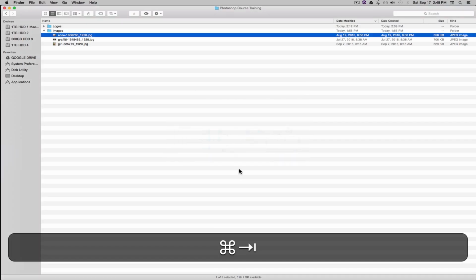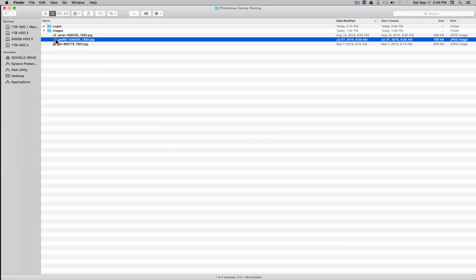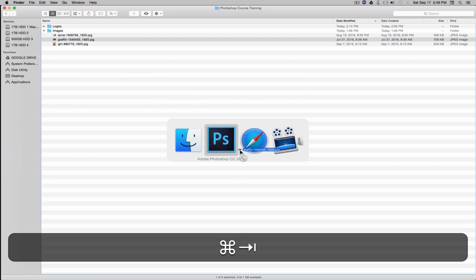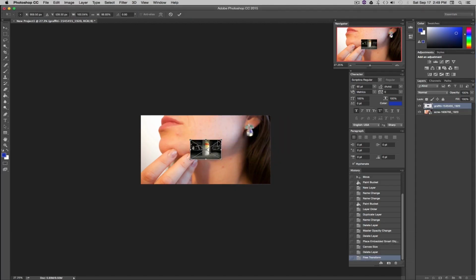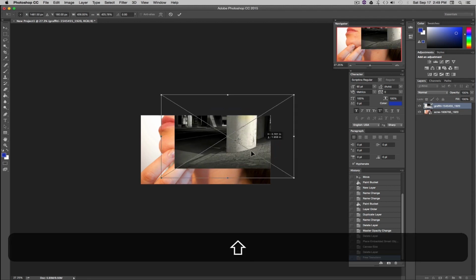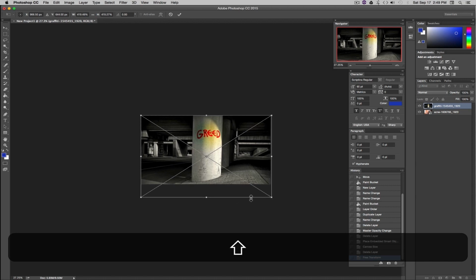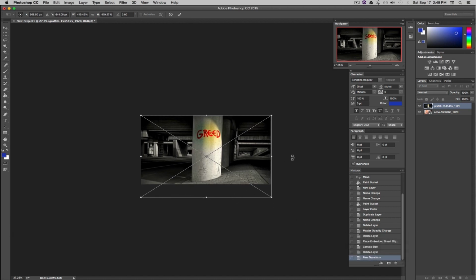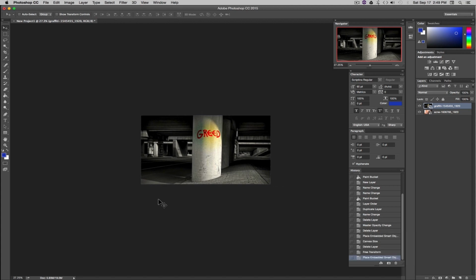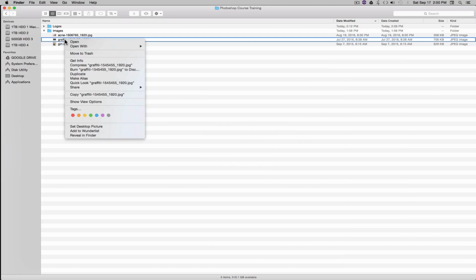Okay, so let's bring another layer in. So we'll bring in the graffiti one. Click and drag, Command Tab, let go here. Now with graffiti selected, click, hold Shift, scale it up, and we'll just adjust it a little bit. Now it will crop a little bit of the image, so we'll hit Return because the project canvas size isn't as large as the image. So if you did want to create a canvas size as big as the image, then what I'd suggest doing is just right-click, and then in your Open With, you'll see Photoshop.